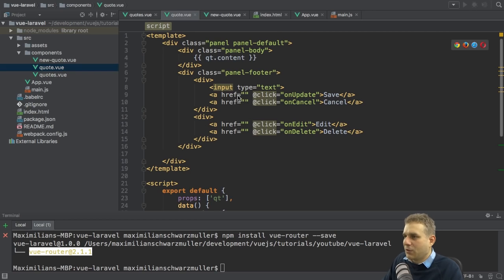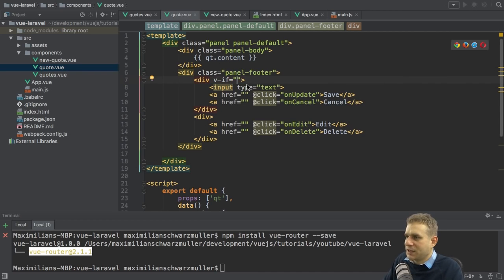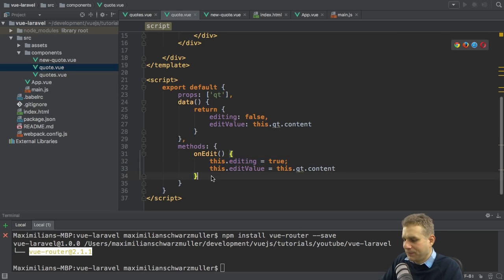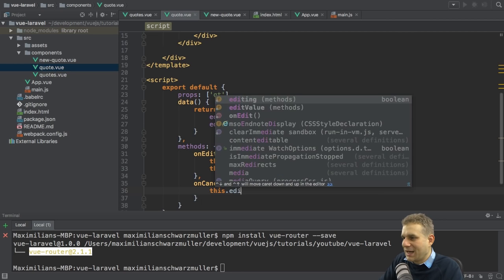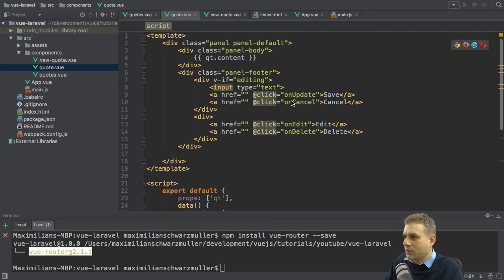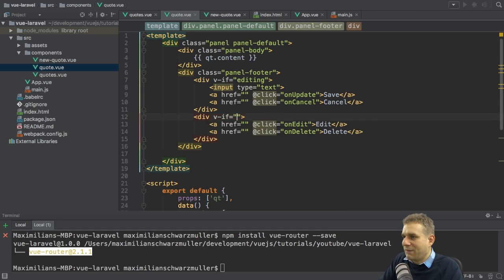Now with this, we can already enhance this by adding the v-if on this first div, which holds the input, to only show this if editing is true. Remember, we do set this to true if we click on onEdit. And I'll also add onCancel here. Well, in onCancel, I simply want to set editing to false. This is all I'll do here, so that I now also have a way of getting rid of this. And here I'll also add the v-if on the other div, therefore here I'll check if we're not in editing mode to then show this div.